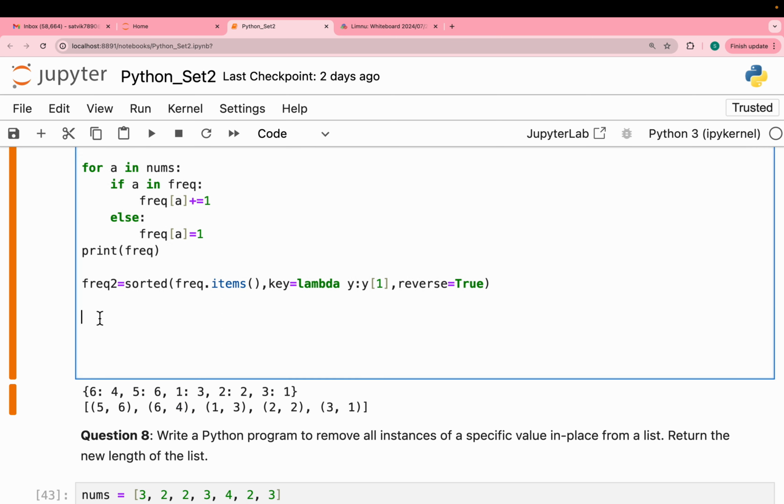Okay, so what I will be doing, let's say top_k, that should be equal to what? So I have to create a list, right? I want the first part of this. So for each item, I want the first part. So what I will be doing is a[0] for a in this, for a in freq2.